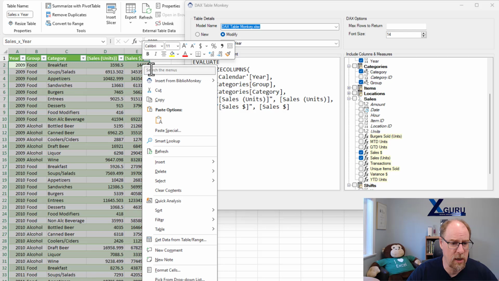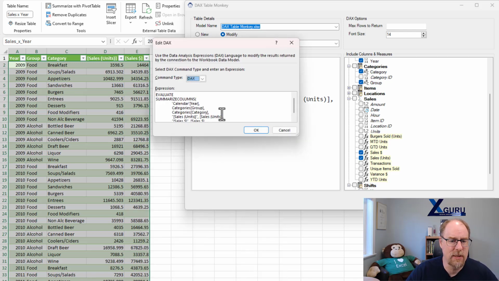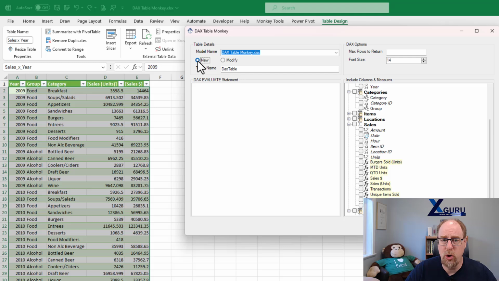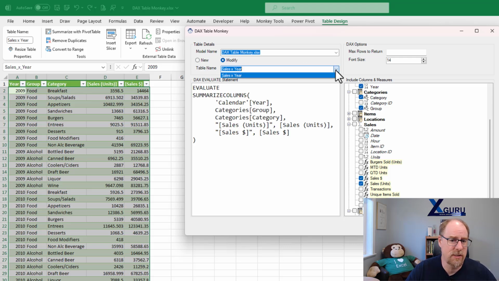So we can right click, go to table, and see edit DAX, and this will show us there is the DAX statement. But you don't have to do any shenanigans to hook this up. We take care of that for you. You'll also notice when you are in the DAX Table Monkey and you've created it, we immediately move you to the modify place so that you can actually tweak it. If you reopen the DAX Table Monkey, you will be on new to create a new DAX table, but you can always hit modify and every single DAX table you've created will be available in this list.